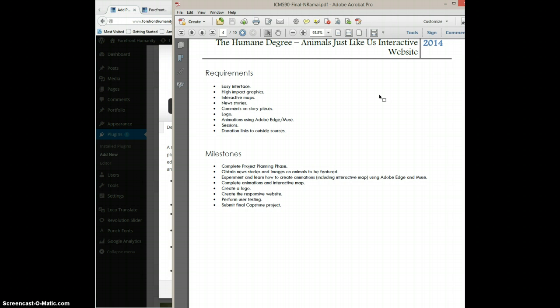I do want an easy interface. I do have, and I want to continue adding, high impact graphics. I have more than 2 news stories, and the ability to comment on those news stories. I have a logo. Animations are going to be subtle, like page transitions and things like that. And I do have donation links to outside sources. I do not have sessions.